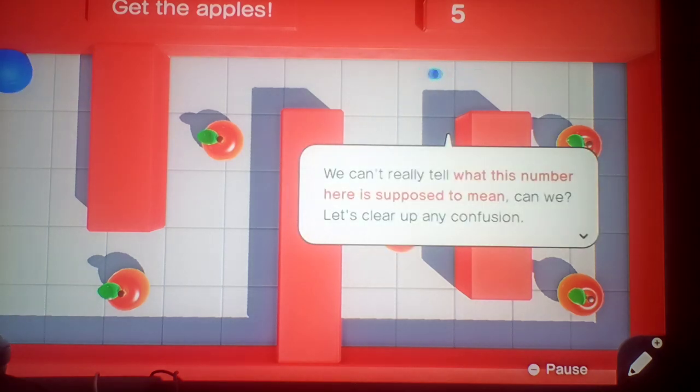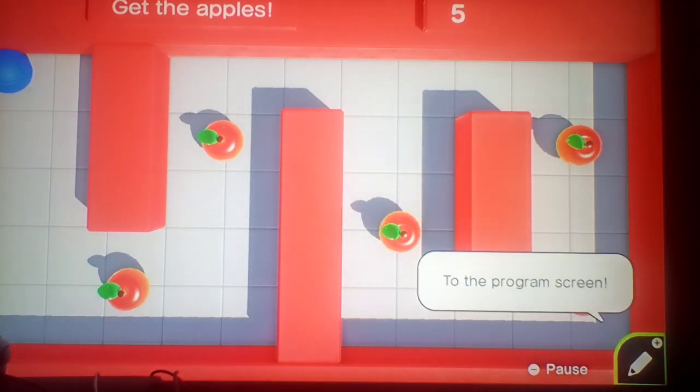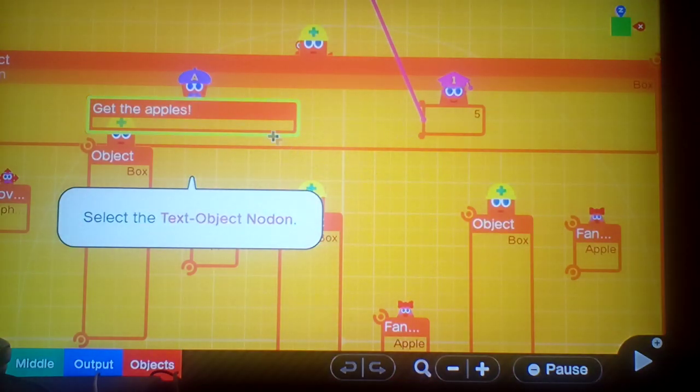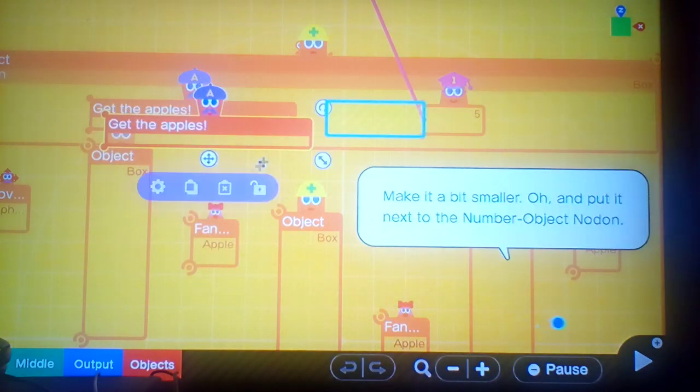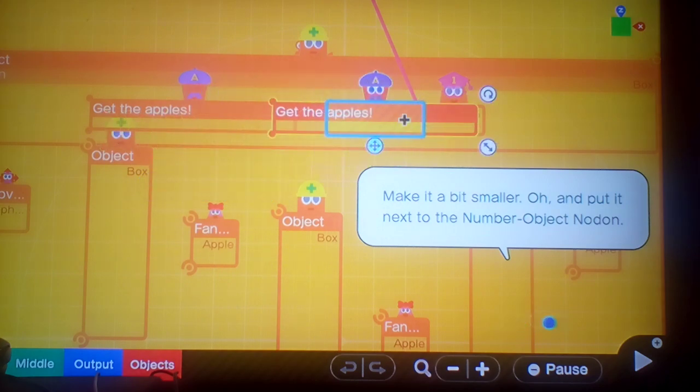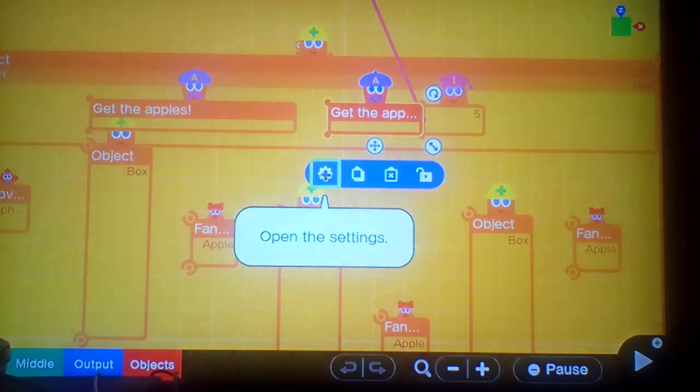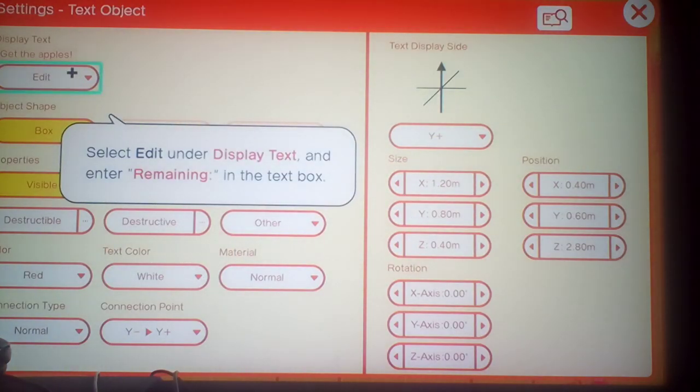Can't really tell what this number is supposed to mean. Let's clear up the confusion. It's time to go to the program screen. Copy. Edit under display, remaining.